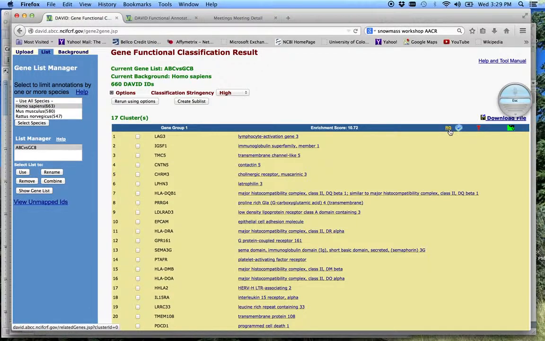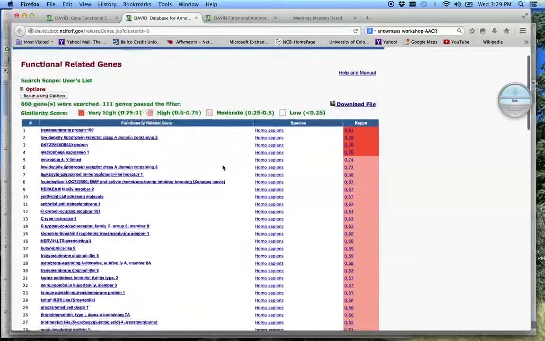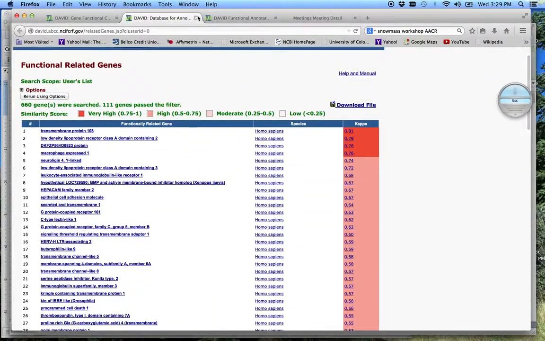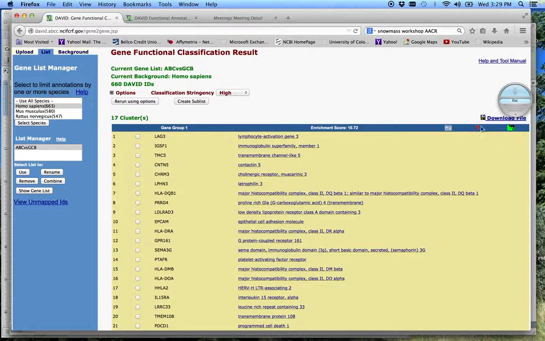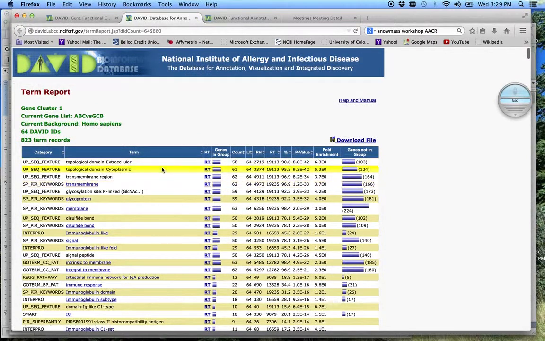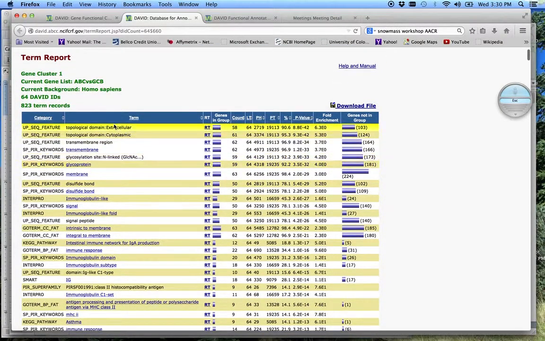Just like the gene batch tool, we can look at related genes of all these, and these are given here. We can look at some of the functional groups that were associated with this. We're just going to click this T. So in this particular cluster, there were 64 IDs that DAVID grouped together based on shared biological processes. These are the processes that it used to group these genes.